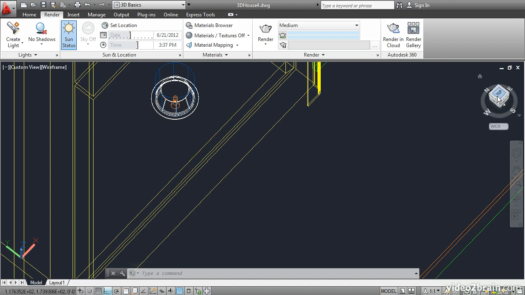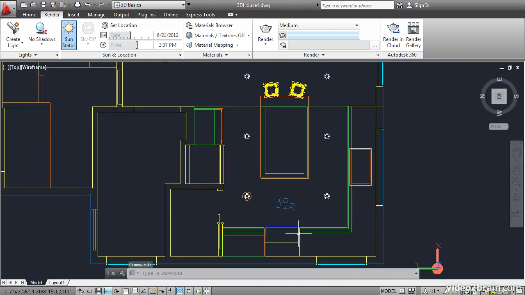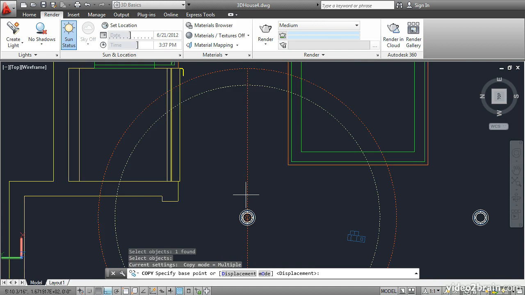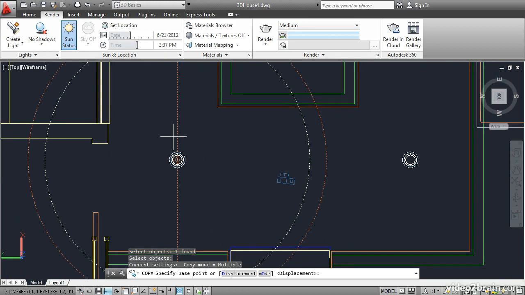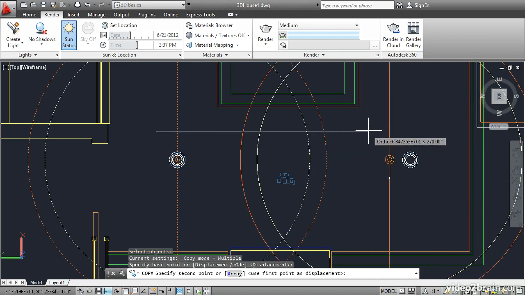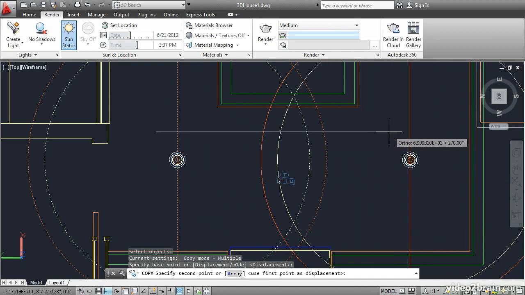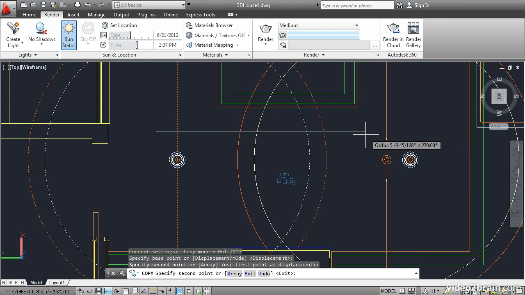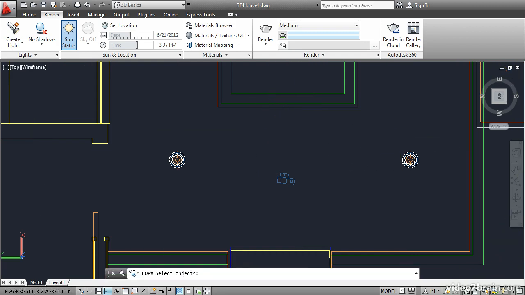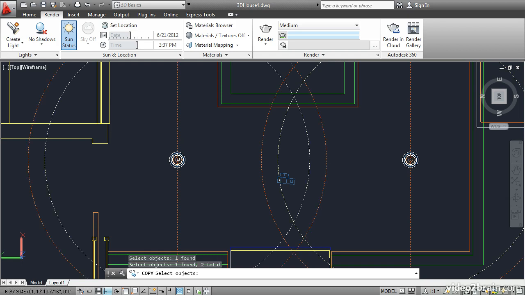Go back to the top view and copy that. CO, enter, select the light, enter. And then we're going to copy it by clicking an arbitrary point, using ortho, and moving the cursor over and clicking it right about there. Enter. Enter to repeat copy and select the new light and the original light. Enter.